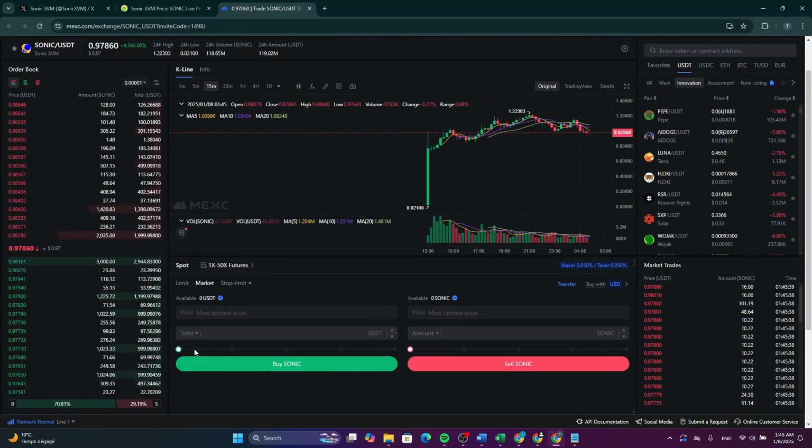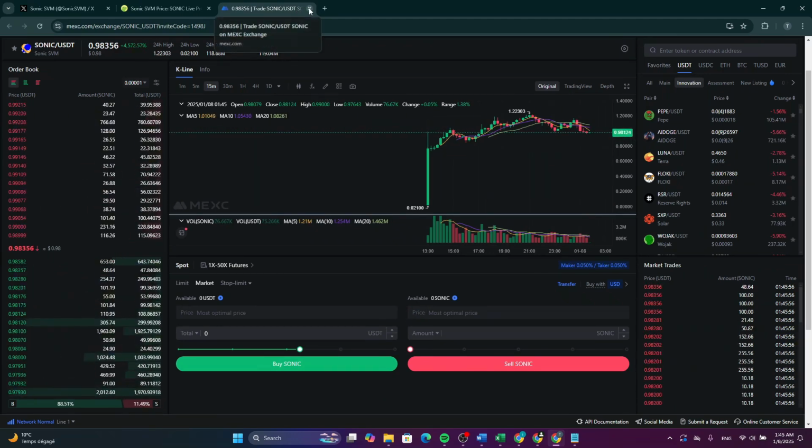In the market, you have only one option. Drag this to set what percentage you want to buy with USDT on your MEXC account to get this token. So this is how to buy it on the exchange platforms.